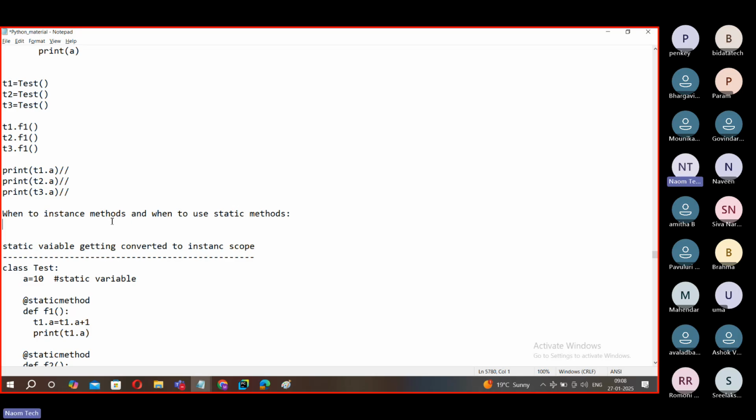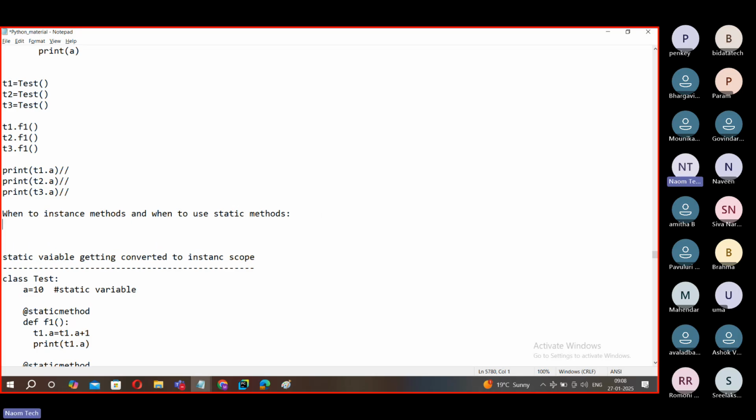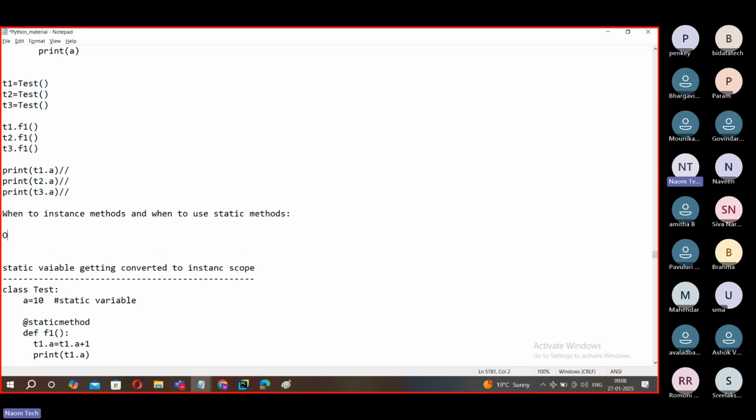Instance methods mean simple, as the name says, right? Whenever you have an object and on that you want to do any operations, like initialization is one thing. Okay, second thing, initialization.